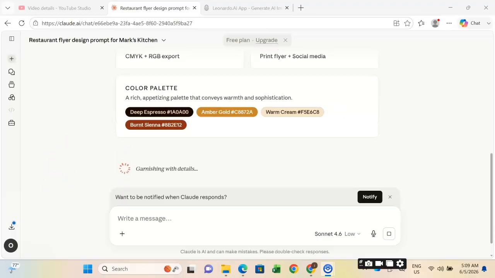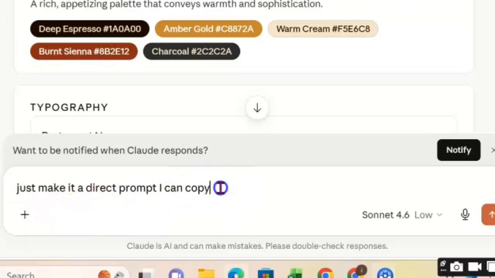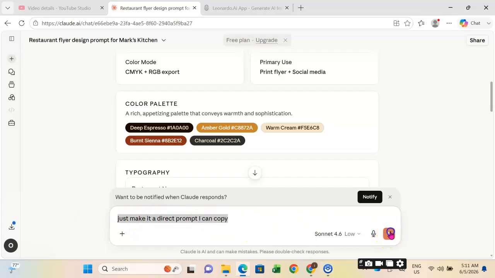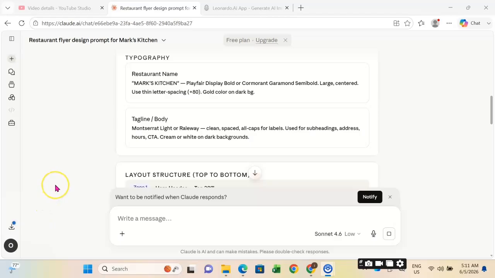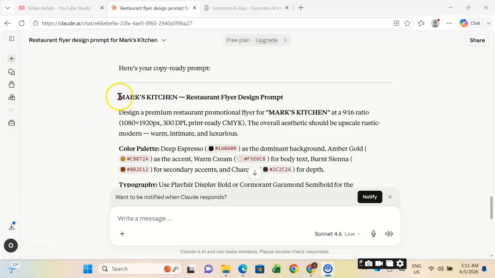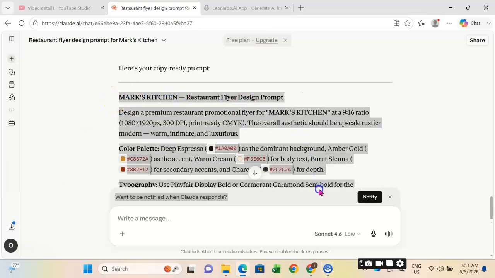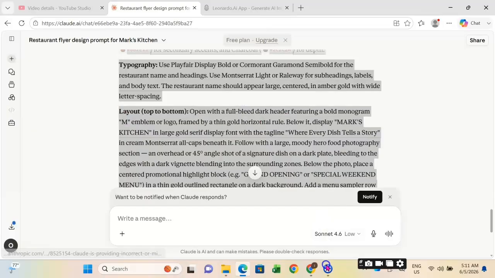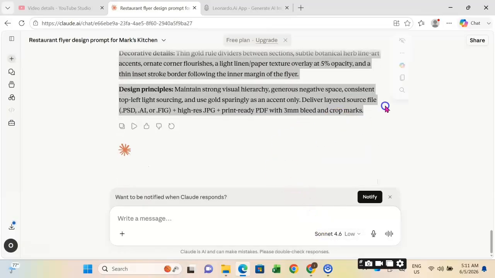Okay, I'm still going to correct it again. No, I said just make it a direct prompt I can copy. That means just give me a direct prompt I can copy. So it's going to go ahead and make a direct prompt that you can copy and use to design in other AI apps. I'm going to just copy it, right click and copy.